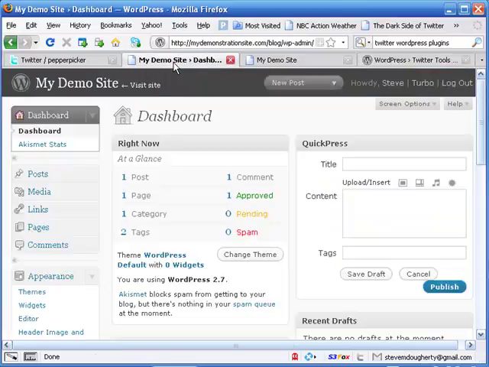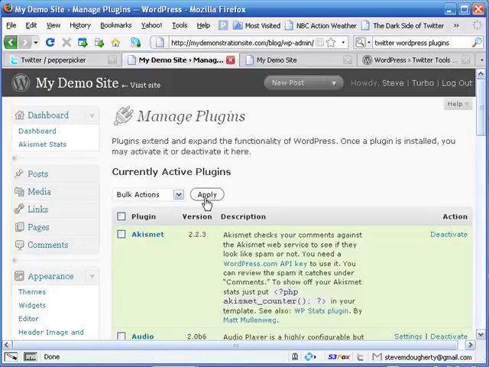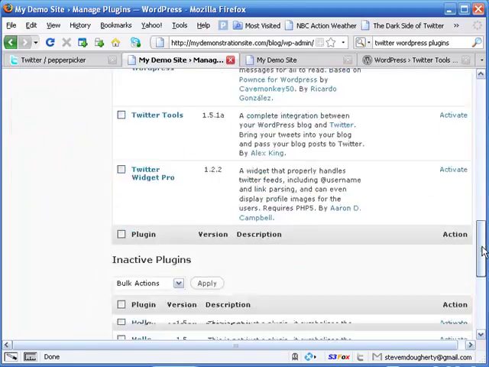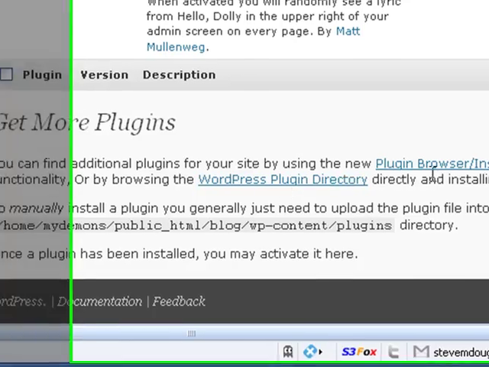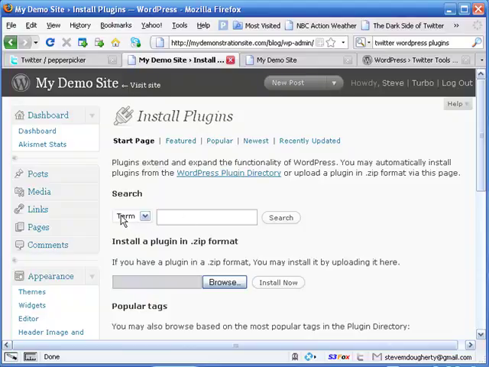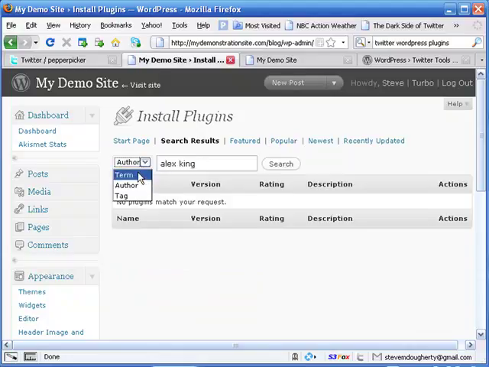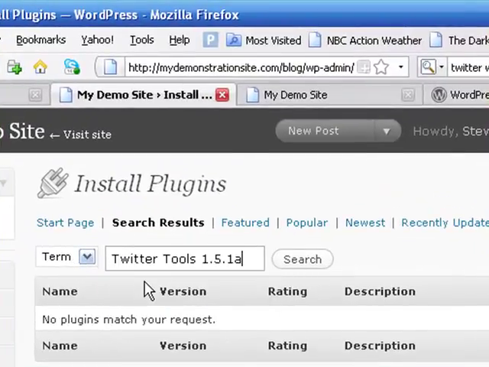Now then, I'm going to head on back over to the dashboard of my blog, which is version 2.7. And if you have version 2.7, and if you don't, this is one of the reasons why you want it, come on down along the left-hand side and go to Plugins. If you scroll down to the bottom here, you can go here, and this will take you to the plugin directory we were just at, or right here, this will keep us within our page. If we search by term or author, let's go with term and do Twitter Tools. See if this pops up.